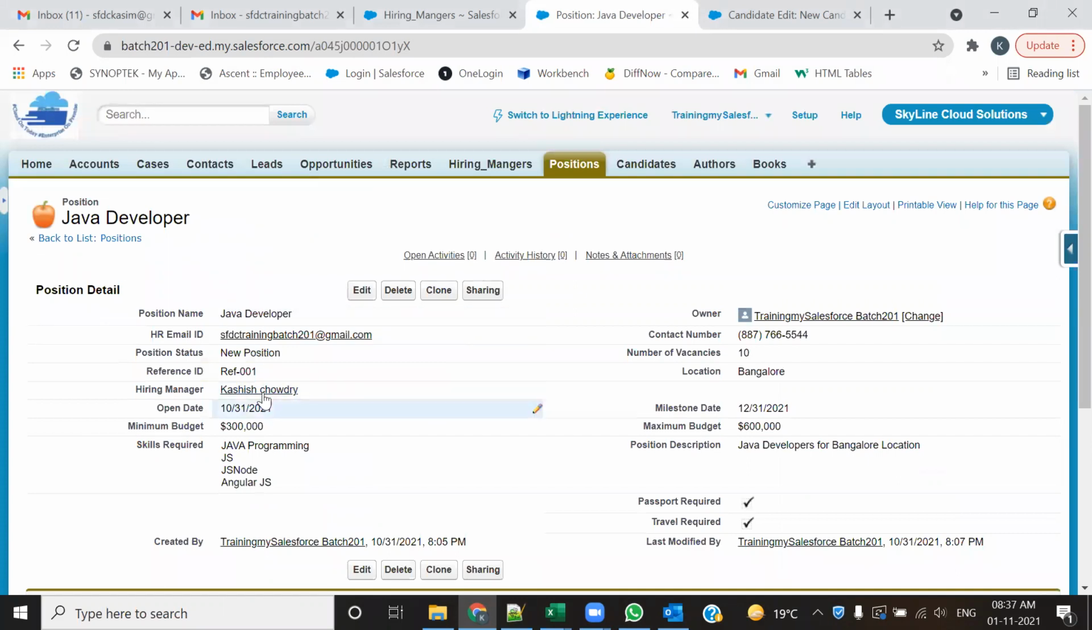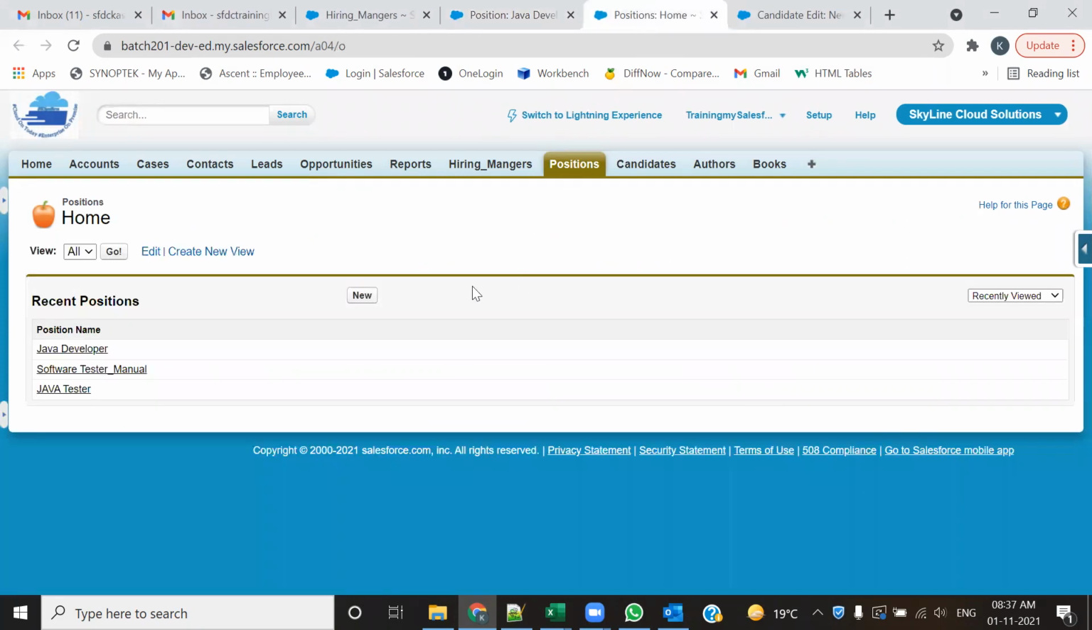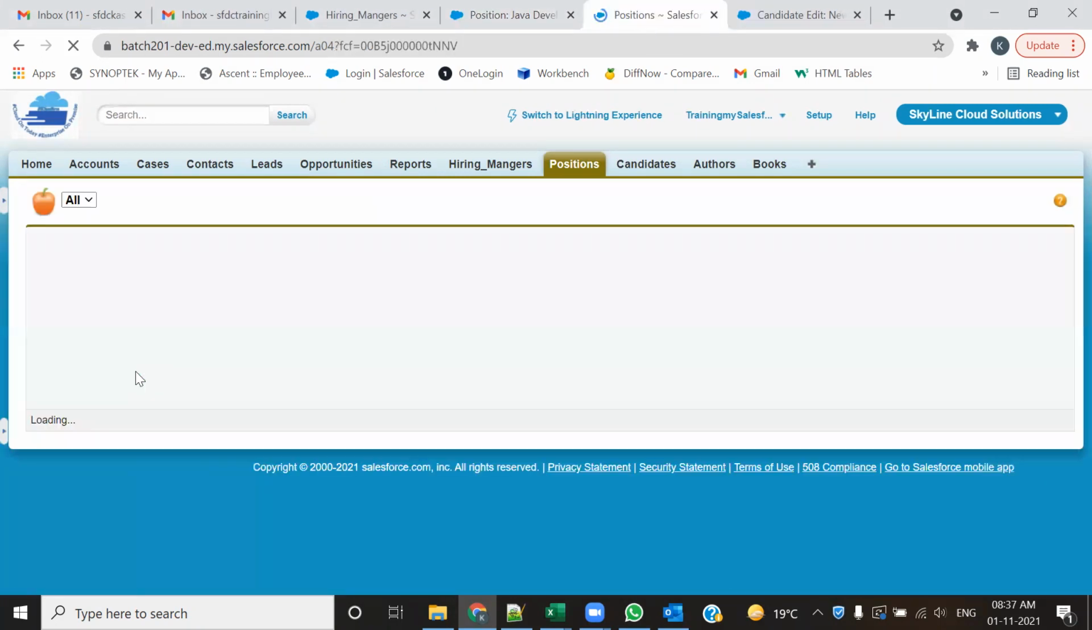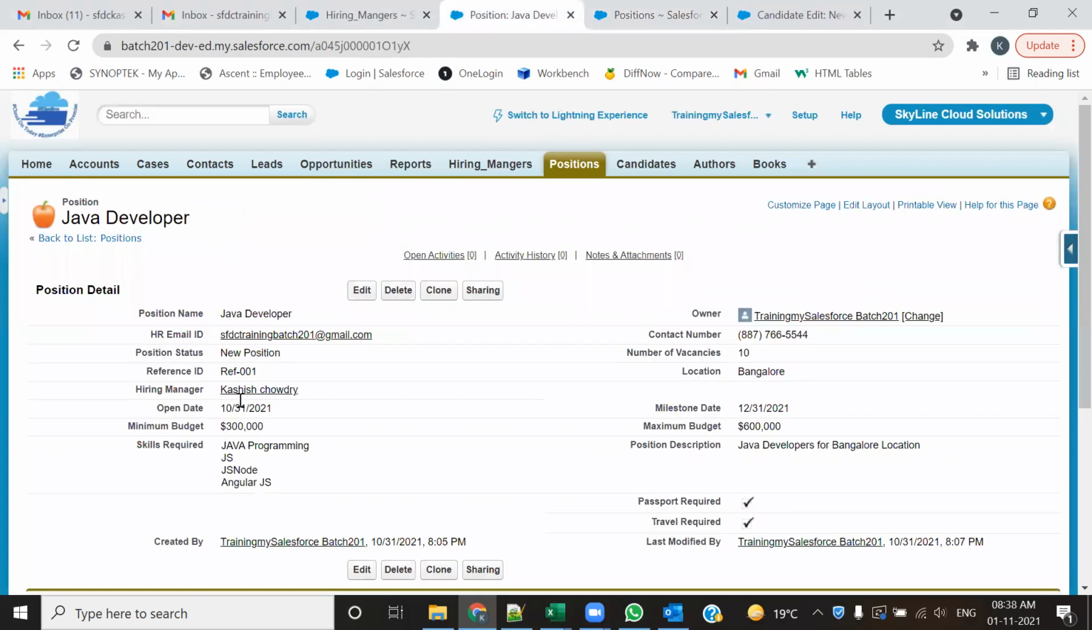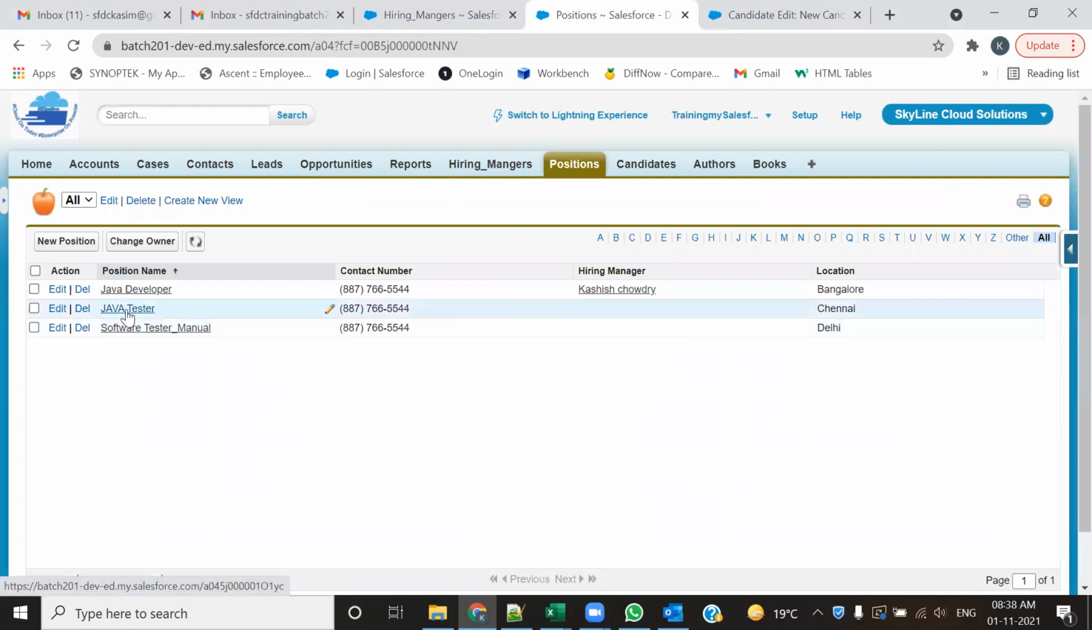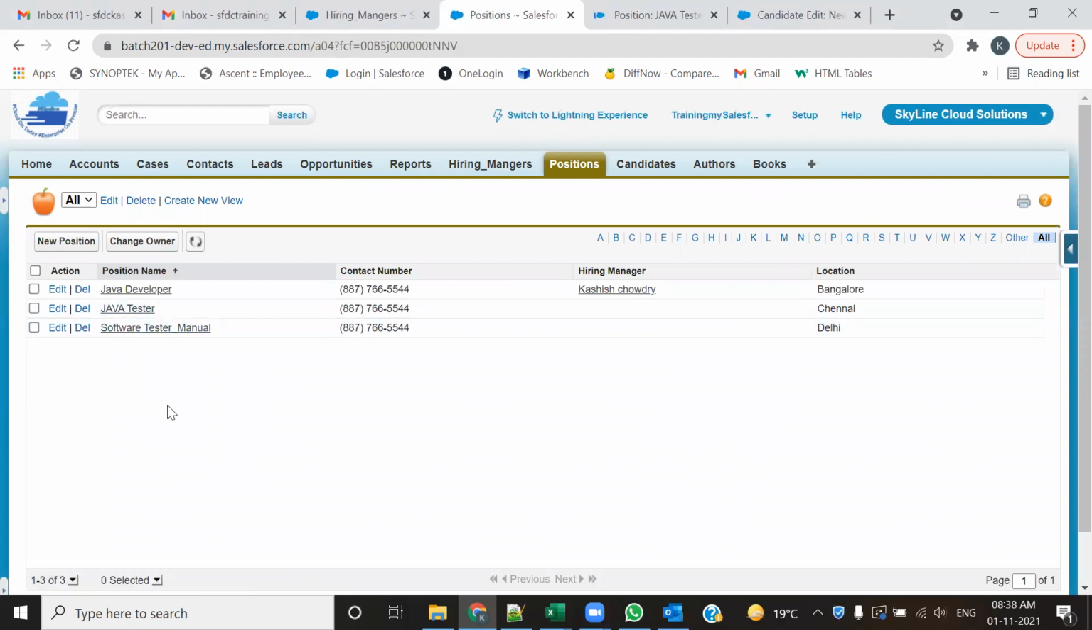So now I could see that this position has been given to Kashish Chaudhary. If I now go to this, I could see that this position Java developer has been assigned to Kashish Chaudhary, right? Then there's one more position, Java tester. Let me now open this position, Java tester.